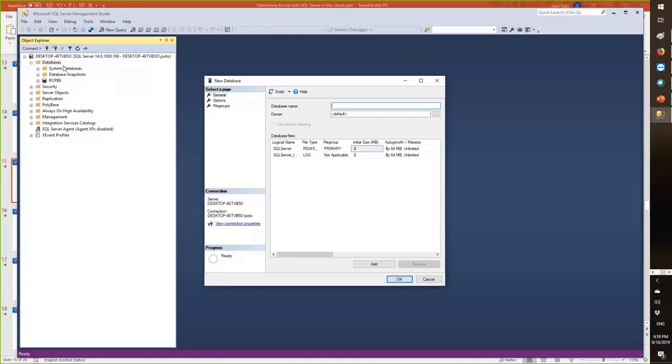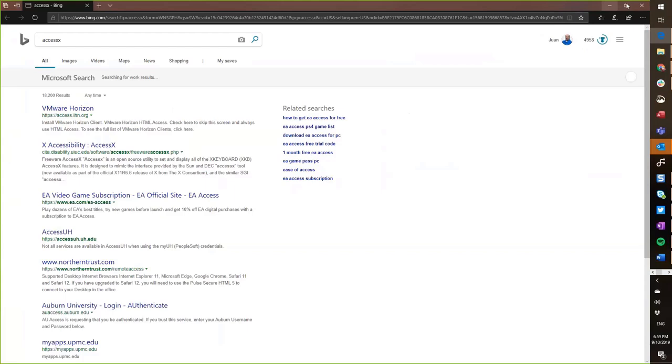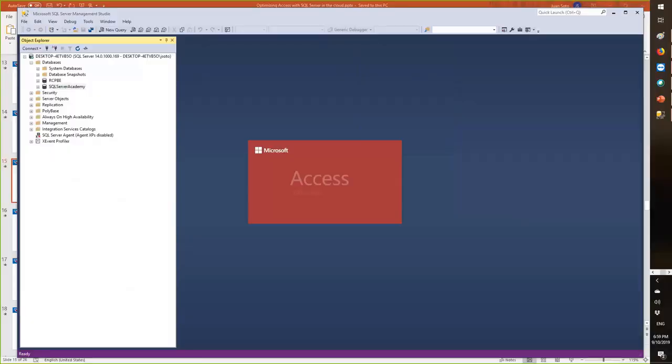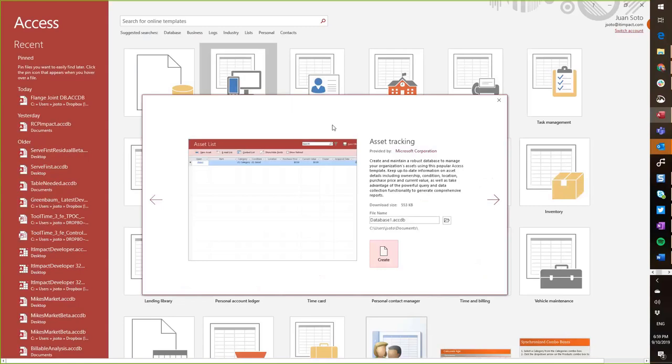Now I'm going to launch Access. And I'm going to use a template to create a dummy database with a back end and front end. So I'm going to go, I don't know, asset tracking is good. All right. And that's under my documents.